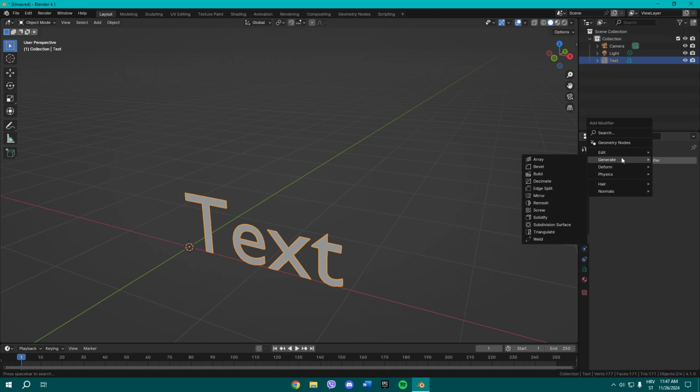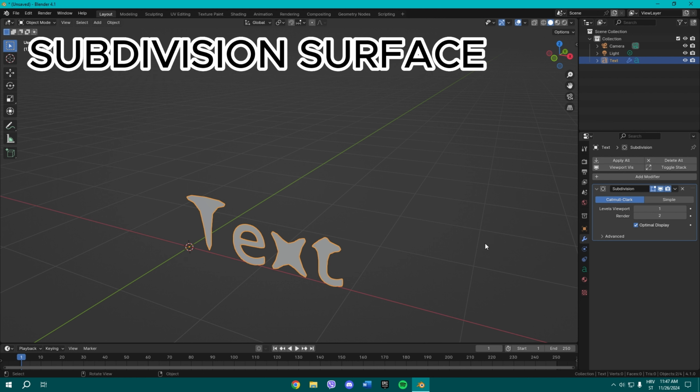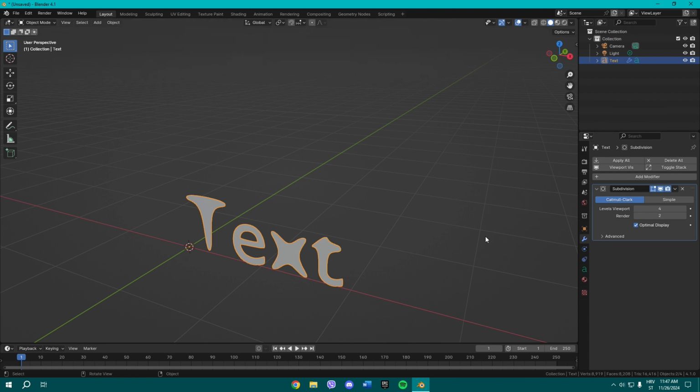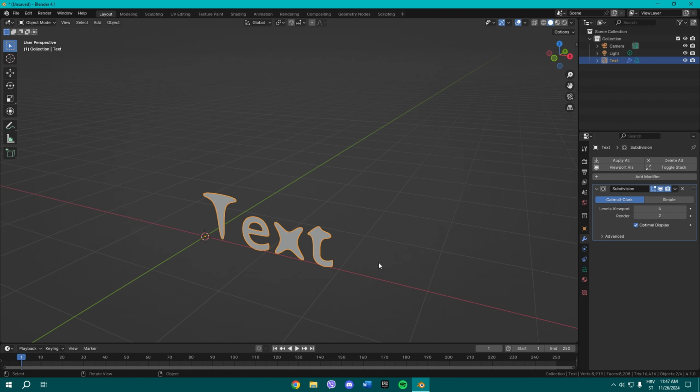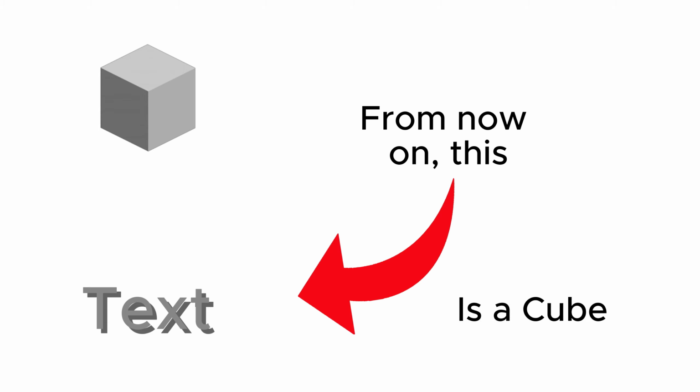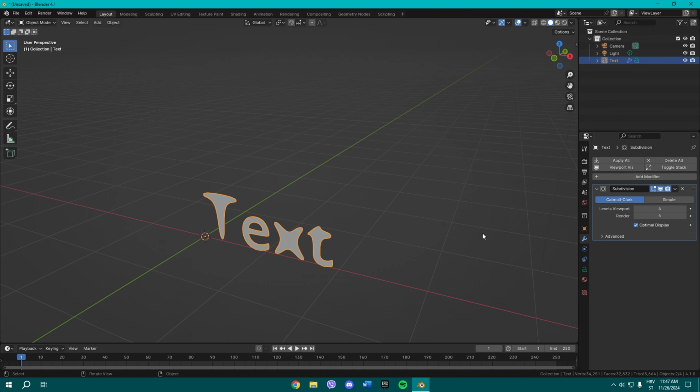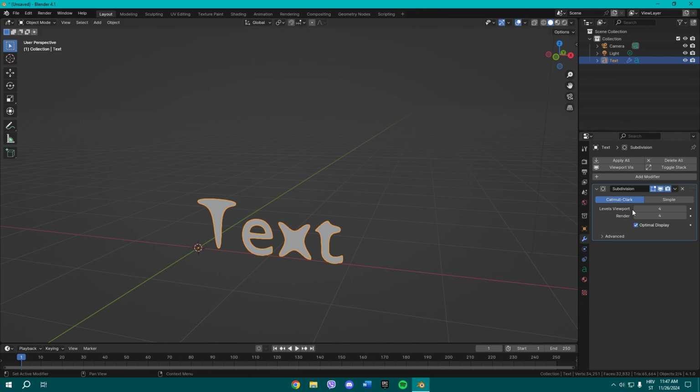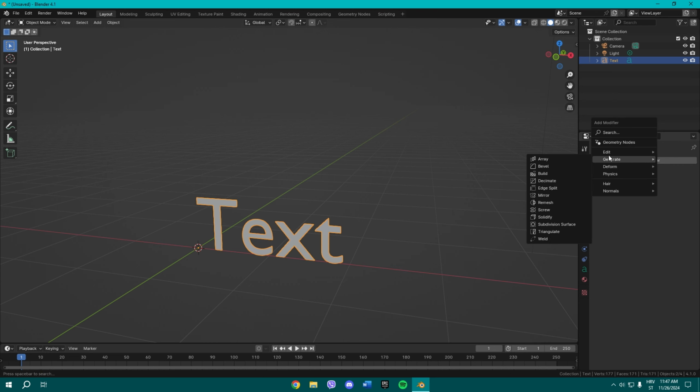Okay, so we can now move on to subdivision surface. Also, yeah, the text isn't the best one for this. Maybe cube would be better, or something else like cylinder. But yeah, let's use a cube. So that's pretty simple. You just need to use the levels of viewport to make your object smoother or more sophisticated. Whatever you're doing, it depends on how you want your object to look like. So yeah, that will be it.